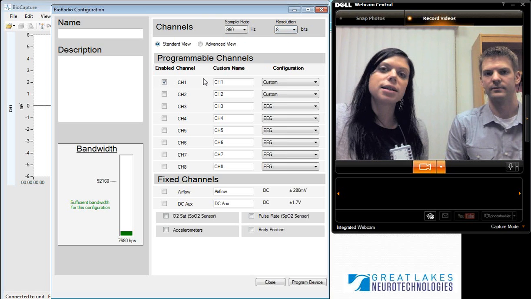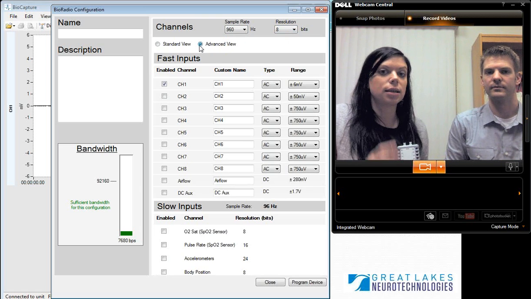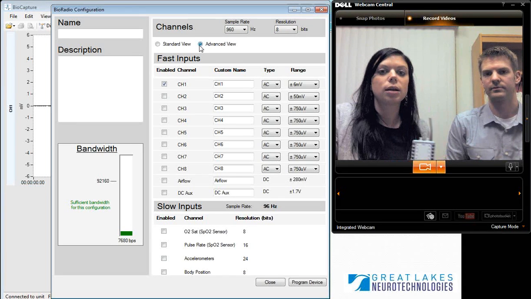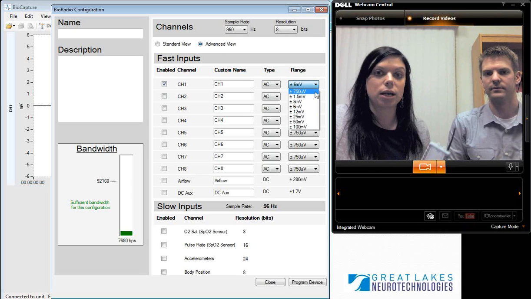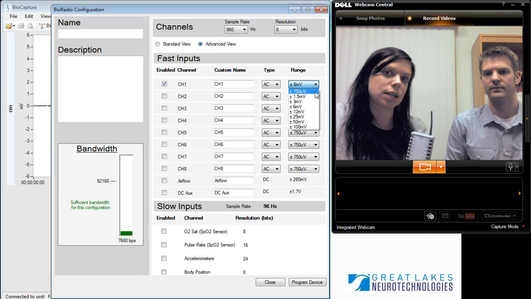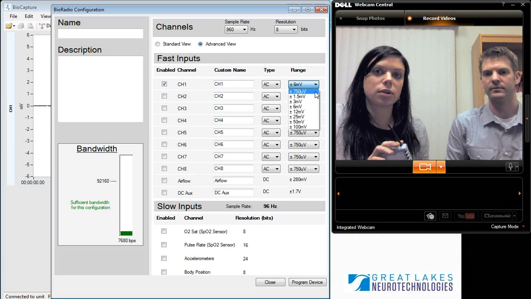And the last function is you can set the input range of each one of these channels per the signal that you're recording. And from this drop-down, you can select the range that you need to use, which can be from the microvolt level for smaller signals like EEG, and all the way up to the volt level.